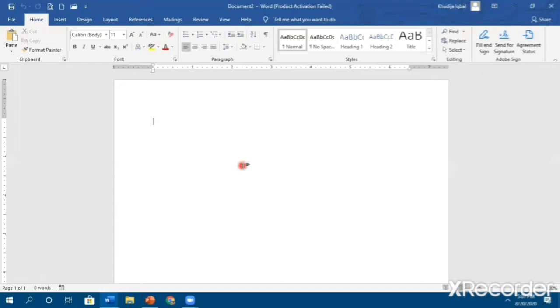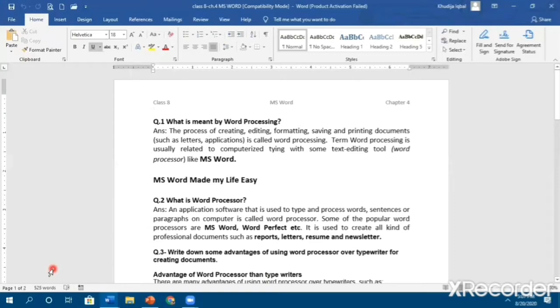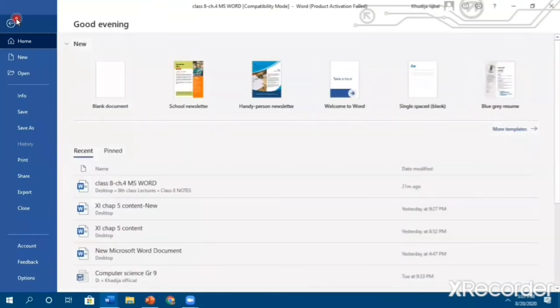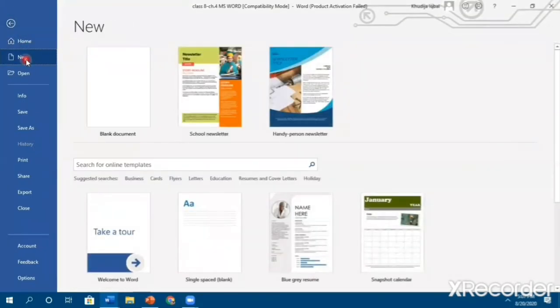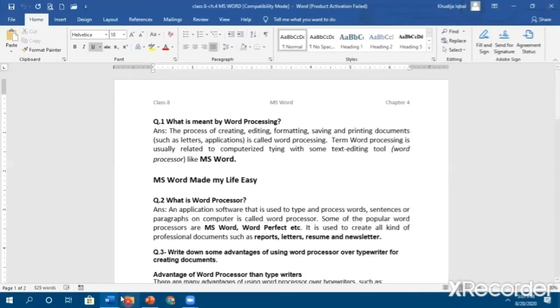The second method is, if you're already working on a document and you want to create a new document, you will go to the File menu, you will go to the New option, and this will also lead you to create a new document. Here you can see that another document is created.